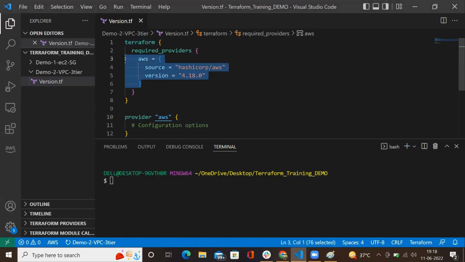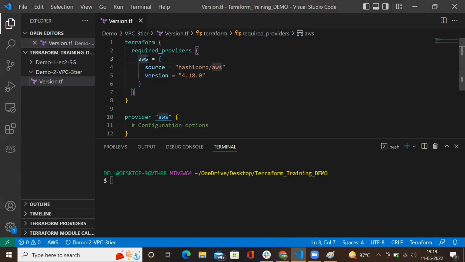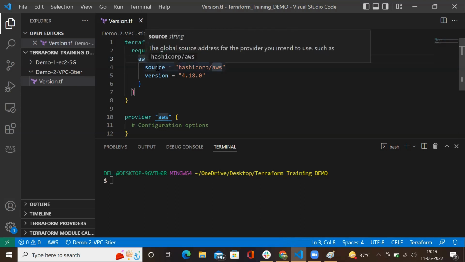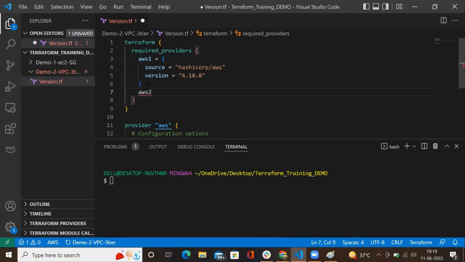So for that we define here. This AWS is a local name to your configuration. It can be anything, but for readability purposes, for understanding, since we are working with AWS, I am keeping it as AWS. But suppose we have multiple AWS versions configured in our configuration file, then we will have to give different names like AWS 1, and for the other version we can put AWS 2, right? So these things are also supported.